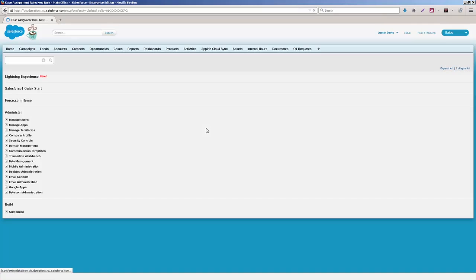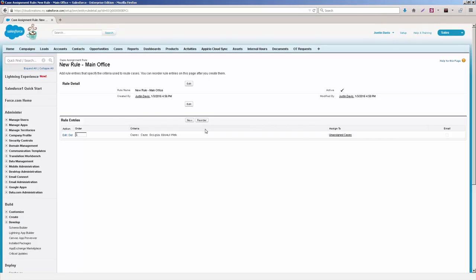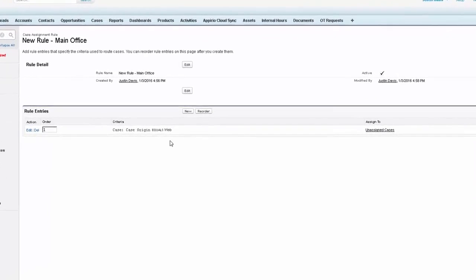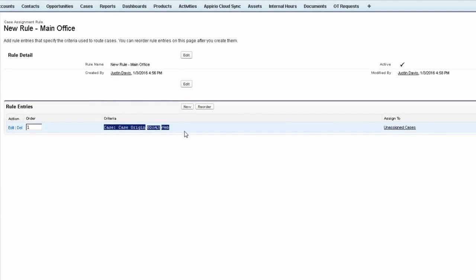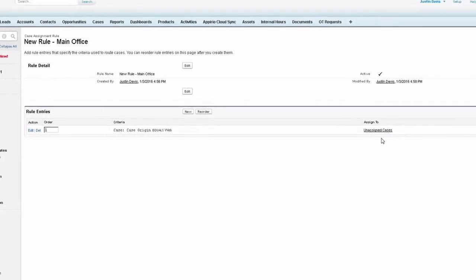And then what will happen is it's going to save my change. And whenever a new case comes in where the case origin equals web, it's going to assign it to the unassigned cases queue, as you can see here on the right-hand side.